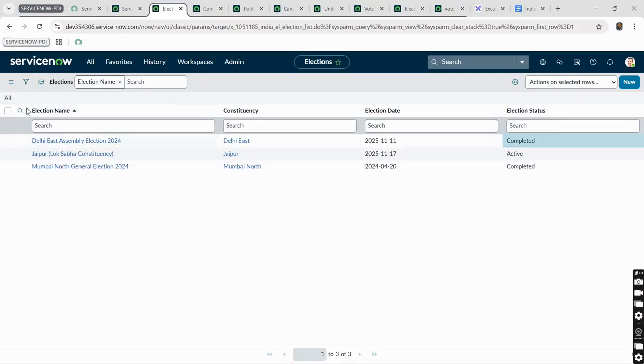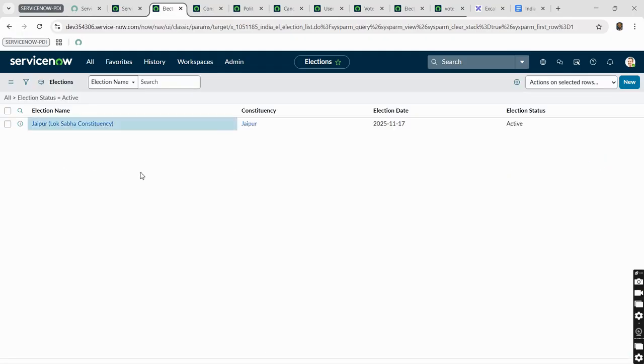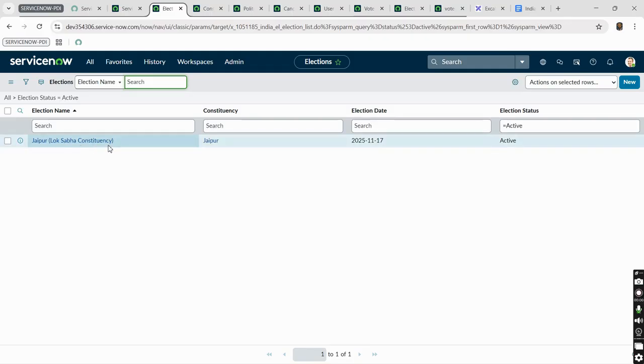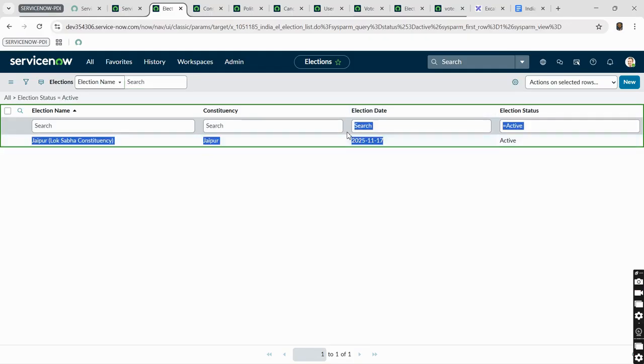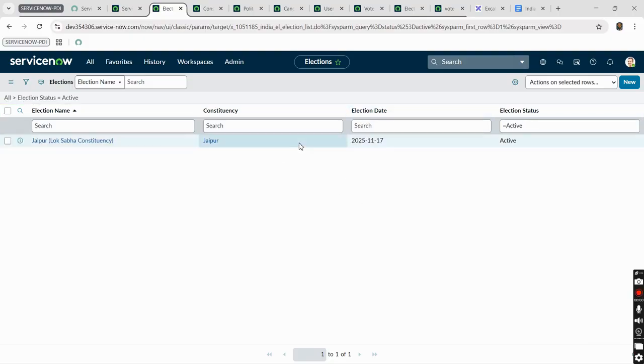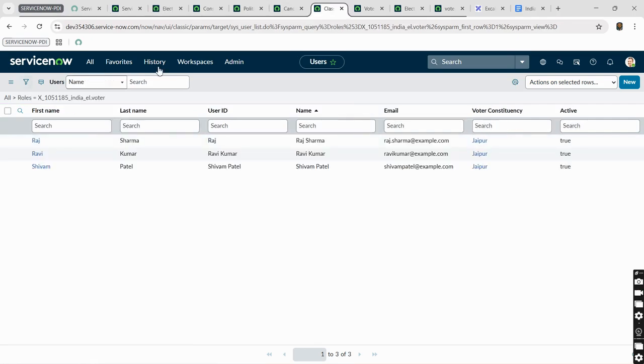For demo purposes, we have created one election record, which is this, and its election status is active. As we can see, in the Jaipur Lok Sabha constituency there is an election taking place on 17th of November. Basically, the voters from this constituency can vote. On the sys_user table, we have a field called voter constituency. These are the users who belong to the constituency Jaipur and have the voter role, so they can cast their vote. We will be impersonating one of the users and will cast the vote.